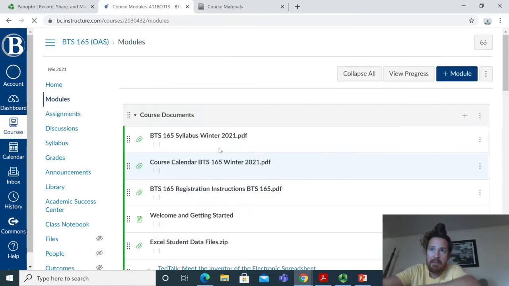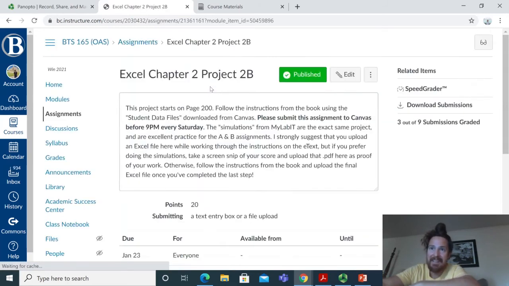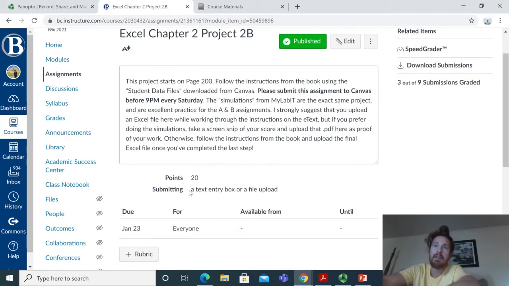Let me go back to modules, and then to B, or not to B, I'm so sorry. Project 2B is right here. So I need a submission on Canvas for Project A and Project B to the correct shells right here. Notice how it says a text entry. If you do the simulations, just type in simulation on A and B. I'll show you where to get to the simulations, but again, I prefer you do it by the book.